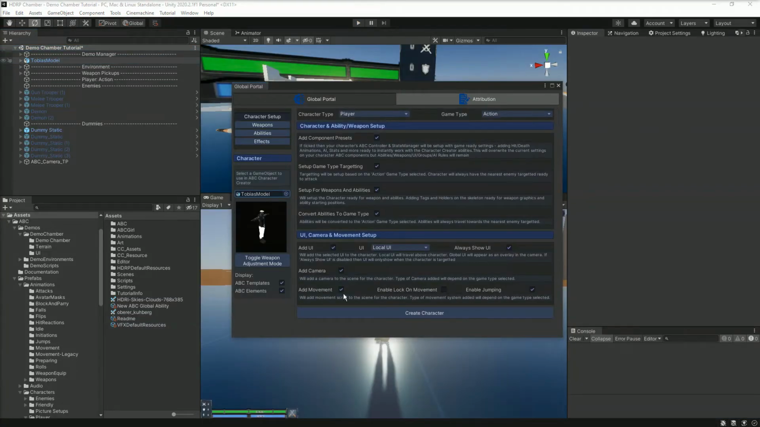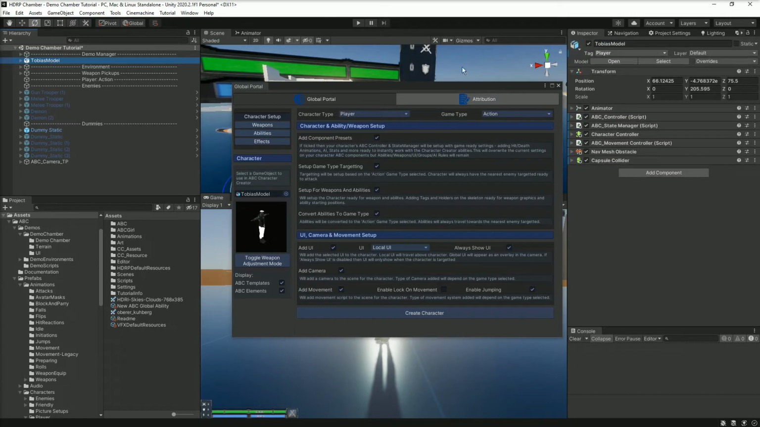To start, we are going to ensure that we have an action type character and enemy setup for ABC using the Global Portal Character Creator. The Global Portal can be accessed by first navigating to Window, then ABC, then Global Portal.